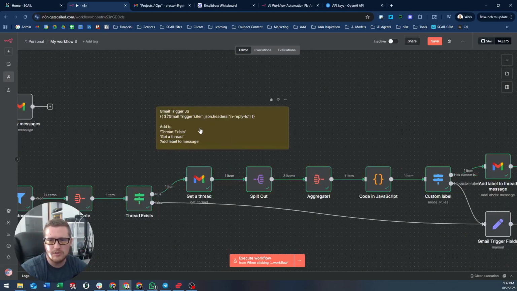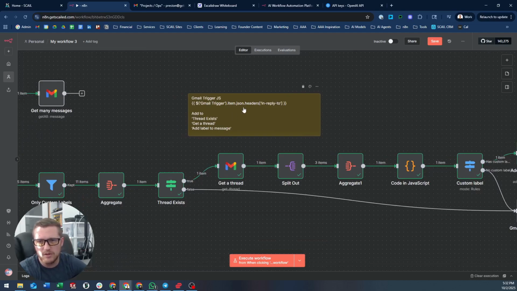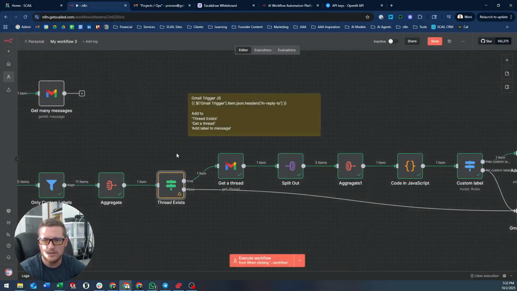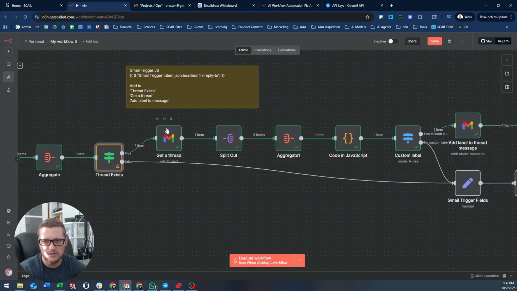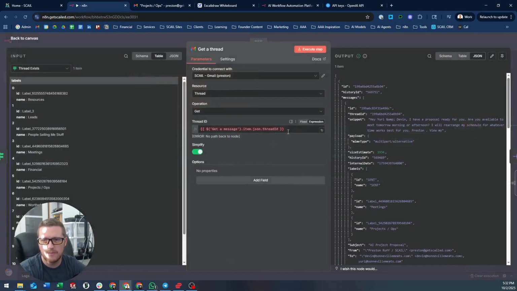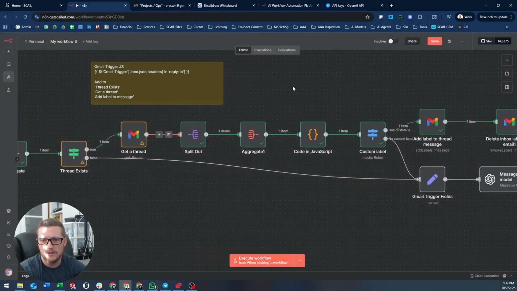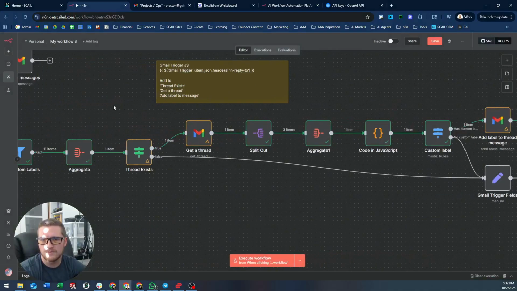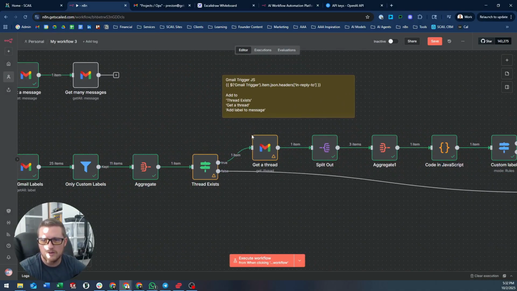Okay, now let's make sure we follow our note that we left behind. Add to thread exists. We're going to change this back to Gmail trigger so that this automation can continue. Get a thread, and split, let's see, add label to message. All right, okay.